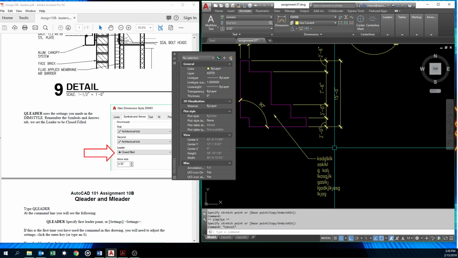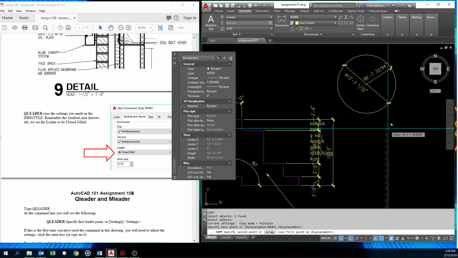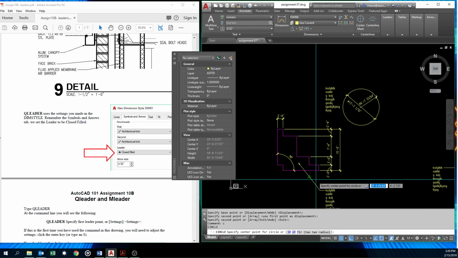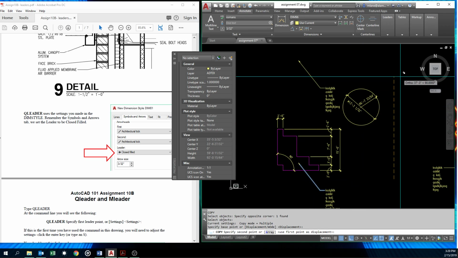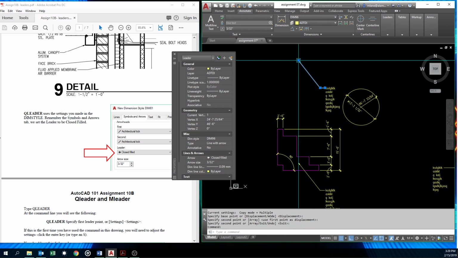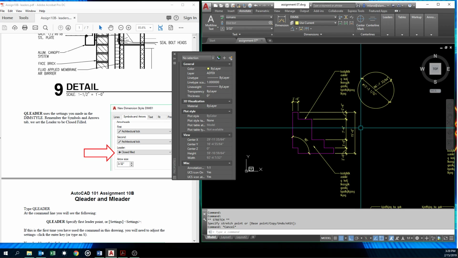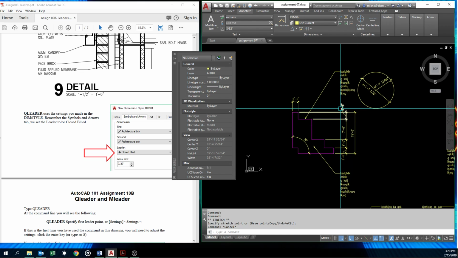And then what I'll do is I'll copy my text up with my ortho on, and I'll just do the same thing with my leader. So once you've made one, it's fairly easy to place all the rest of them. And they're nice and aligned. We want that alignment. That's good drafting.